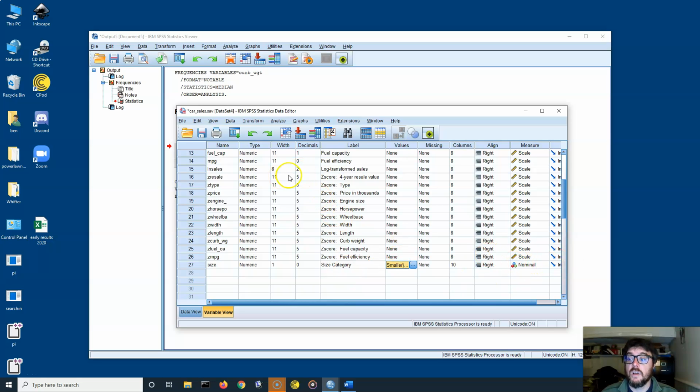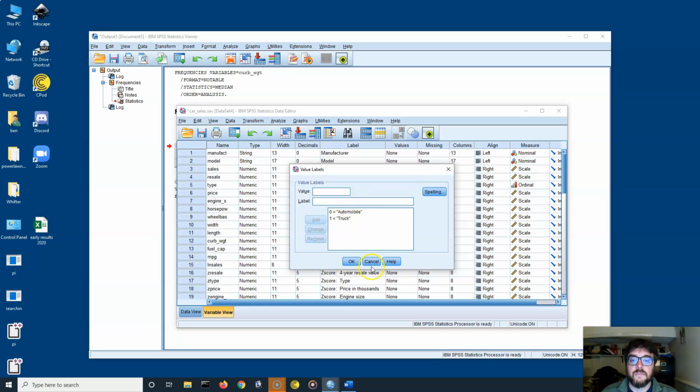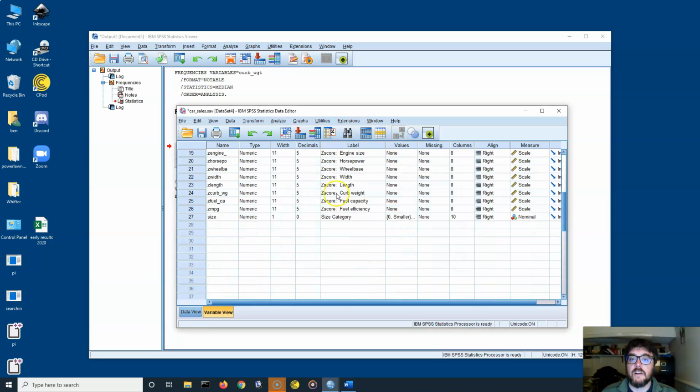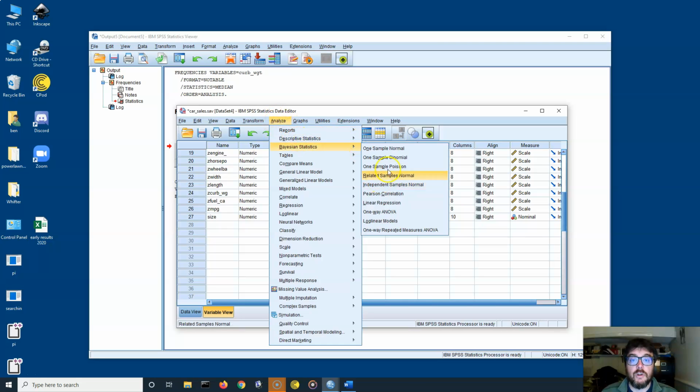So now we can do our chi-square test of goodness of fit. Not goodness of fit. Independence. So remember, our null hypothesis is there's no relationship between the car's type, which you can see is automobiles or trucks, and the car's size category. So let us run that analysis. We're going to do analyze, descriptive statistics, crosstabs. That's short for cross tabulation.